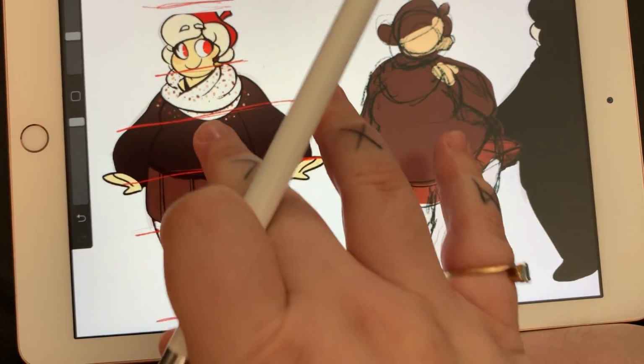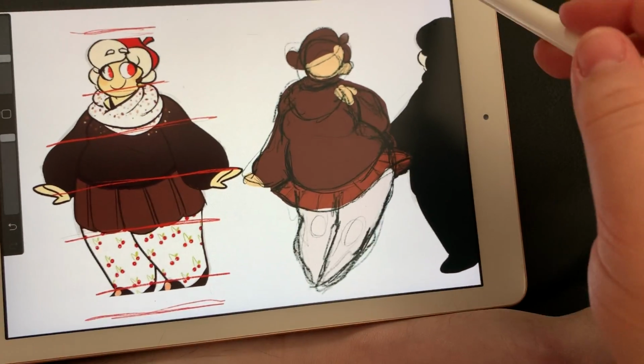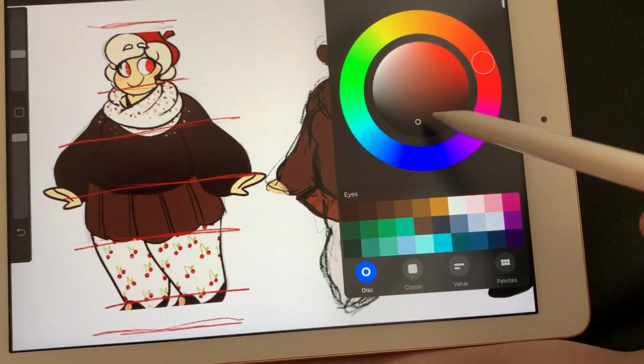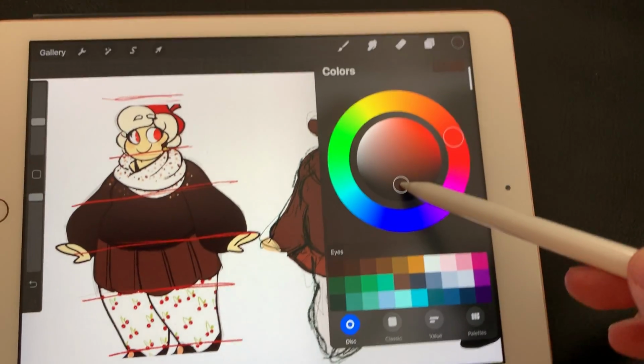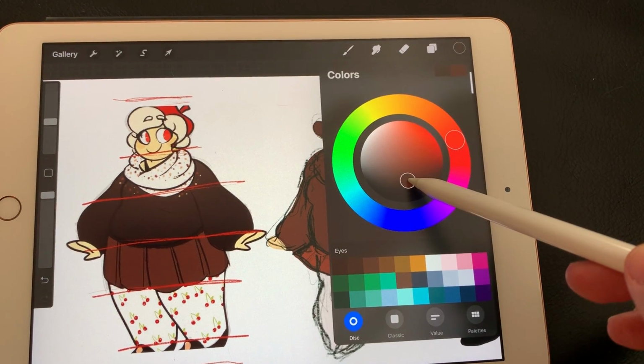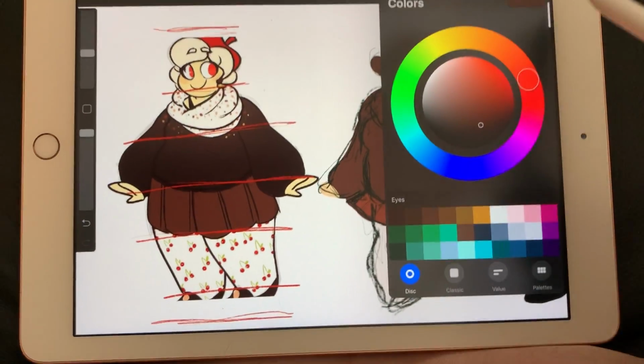So let's take this dark brown. This is a very muted brown. As you can see, it's almost smack dab in the middle down here. So let's try and bring that up. That's too high. Let's bring over the saturation.